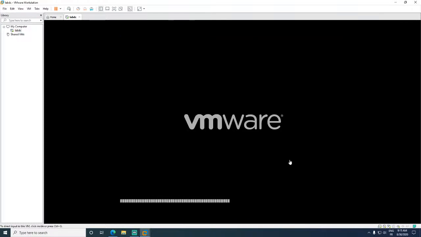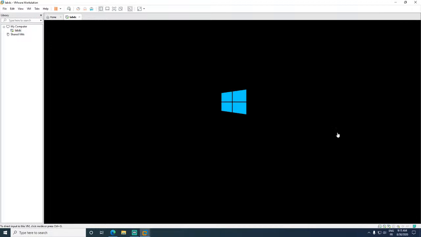Okay, it seems to be finished, so let's wait while we restart the virtual machine and it will boot into Windows. We will set up the server and then configure the network and finally configure the domain controller.